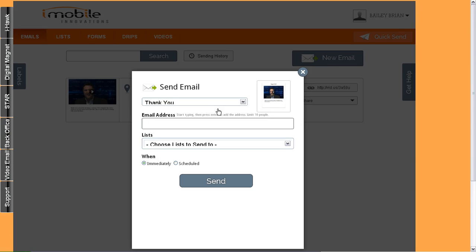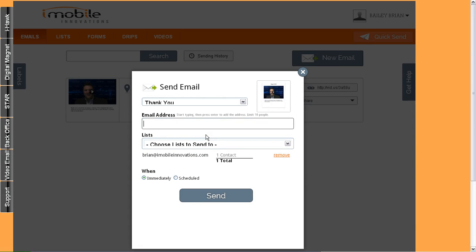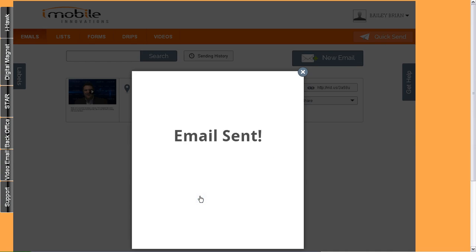If you want to send them to a list, you just simply select what list you want to send from the drop-down menu. But for this example, let's just say I want to send this to one customer. So I'll put his email address in right here. You have two options. You can send it out immediately, or you can schedule it to be sent at a later time. Finally, I click the Send button, and my email is sent.